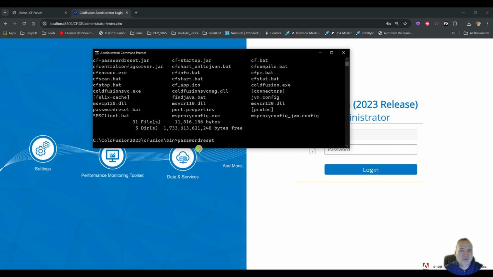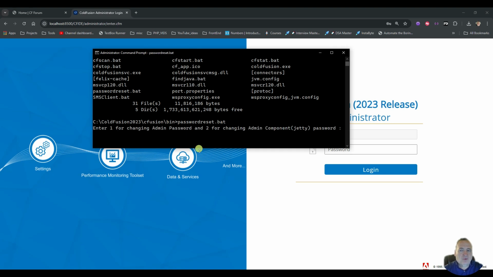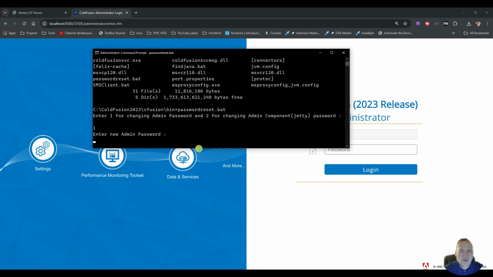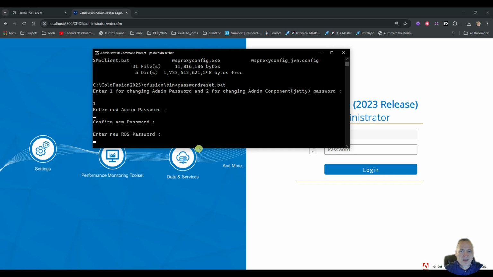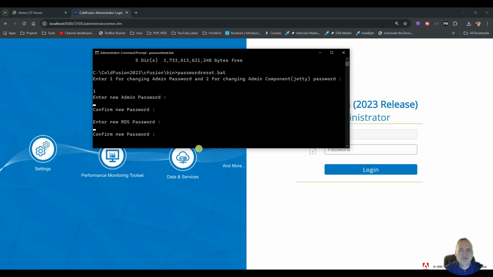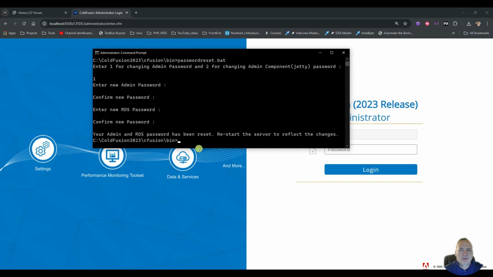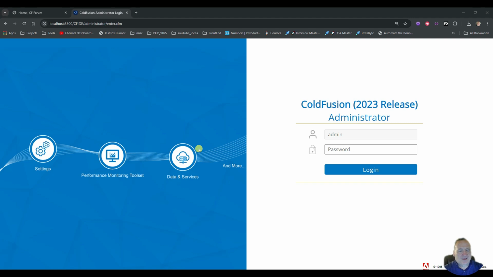So I can just say reset bat, and it will come up and say, do I want to change the admin password or the admin component? I want to change the admin password, and let's type the password, and then the RDS password. I'm really not using it, but I'm going to use the same password for this. So now it's all set. So I can do exit.